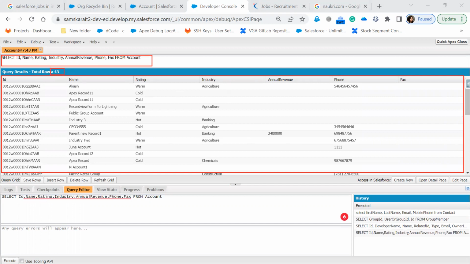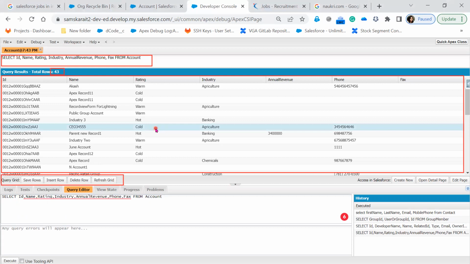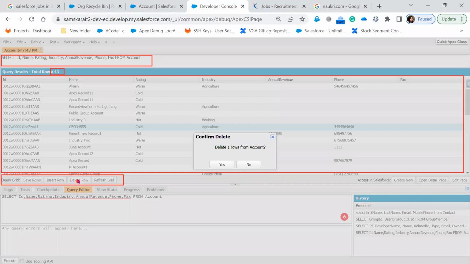And once you run the query, you will see some new buttons here, which is the query grid. So this query grid is in case you want to delete a specific record here. Let's say this record, CO3434555. I want to delete this record. So select this, click on delete. Delete one row from the account. Here the count is 43. Click on yes.